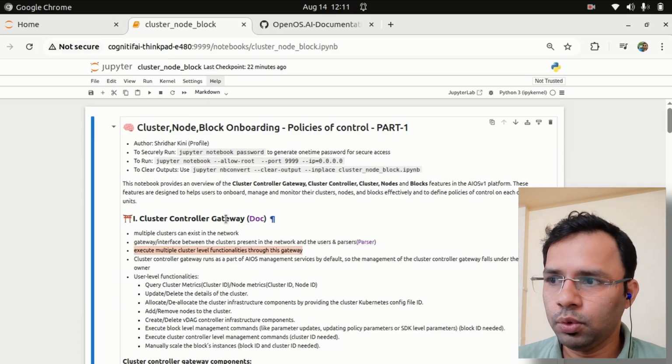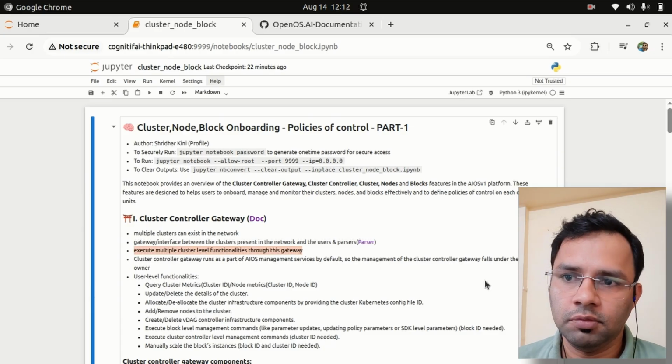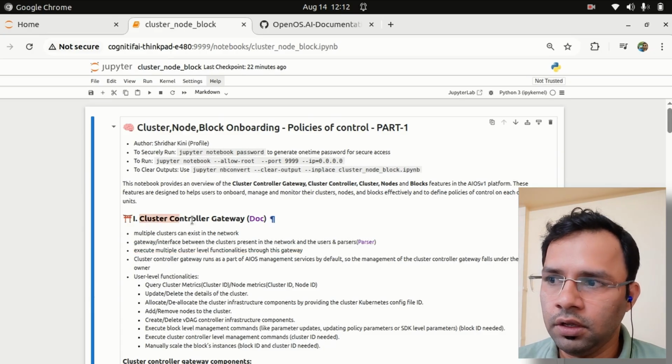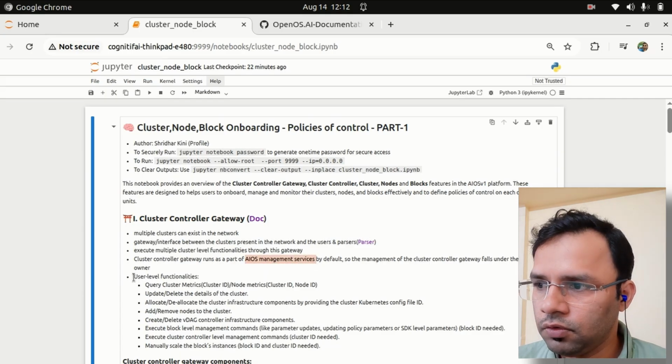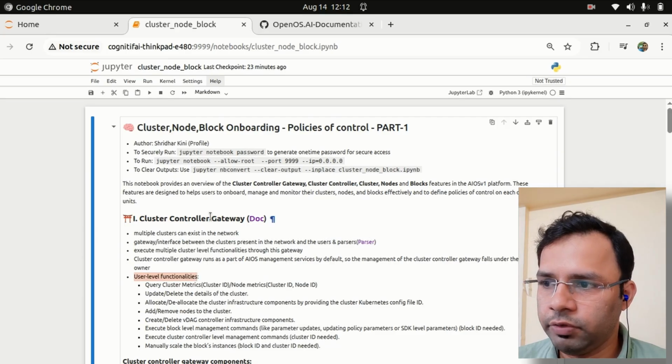And who is the owner of this cluster controller gateway? It's basically the network owner. Let's say AIOS is under some network owner, he will be creating the cluster controller gateway, as this is part of the AIOS management service by default. The user level functionalities achievable in the cluster controller gateway are mentioned here.